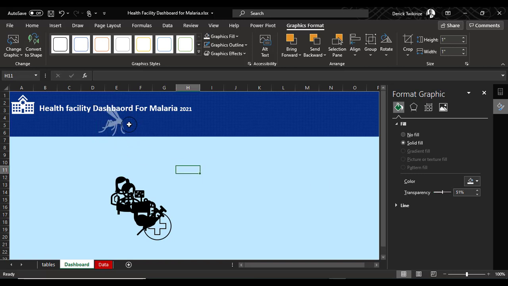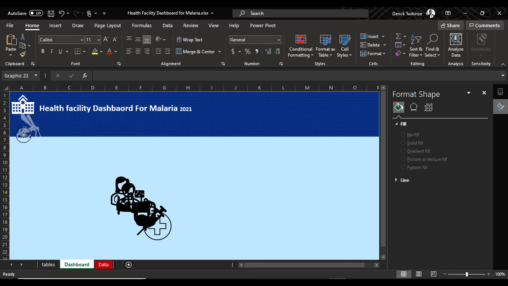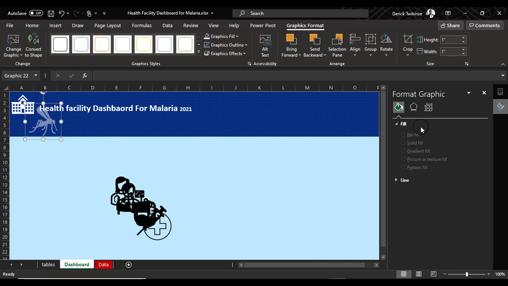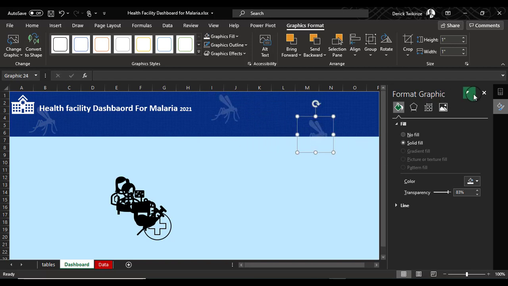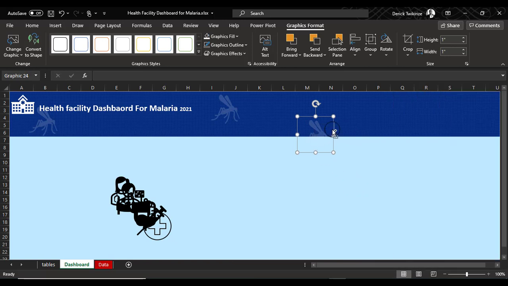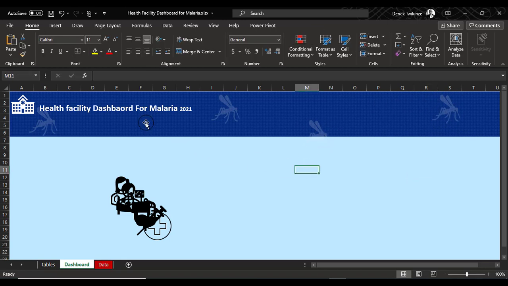Okay, I think to me that looks a little bit better. Put it there. Could make it more transparent. Okay, and we could have it along the entire header. So that is how we can create a mosquito. We keep copying and pasting. So that's how the header will look.